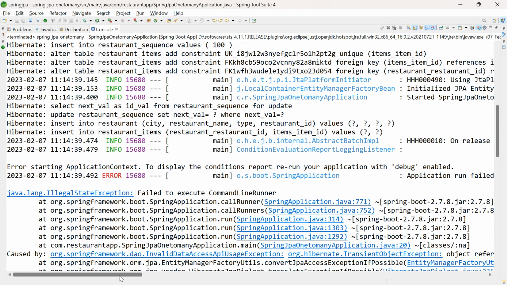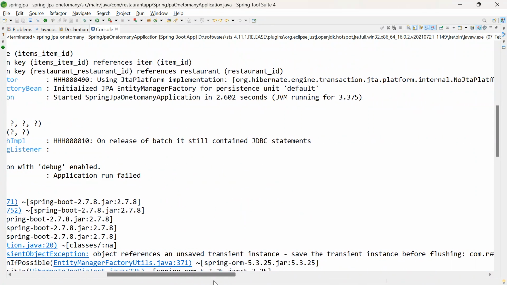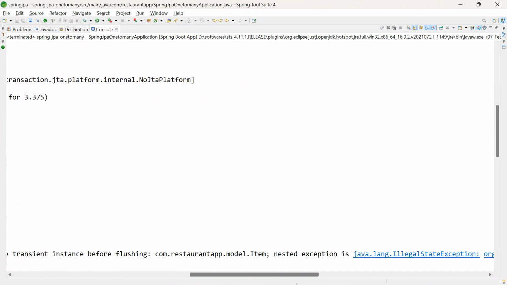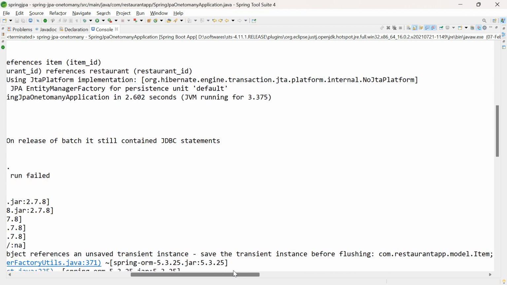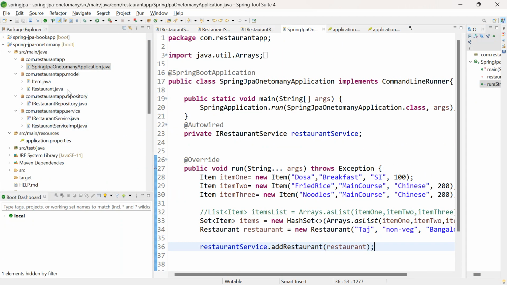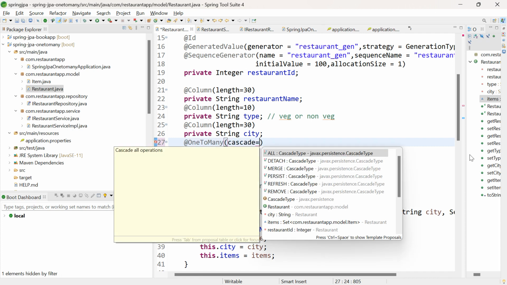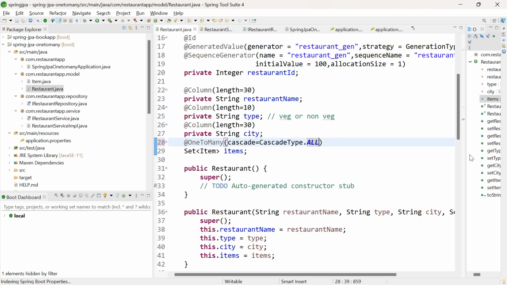But we are getting an error, an exception. Invalid data access API exception. That is transient object exception. First I am supposed to save the item object before saving the restaurant object into the restaurant table. So what should I do? I have to go and add cascade. So open the restaurant class, in one-to-many, cascade equal to CascadeType.ALL. Now let me save this and let me run the application.